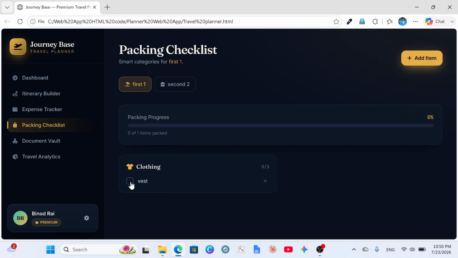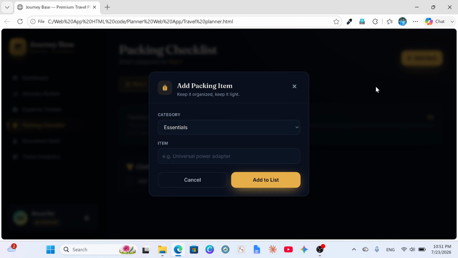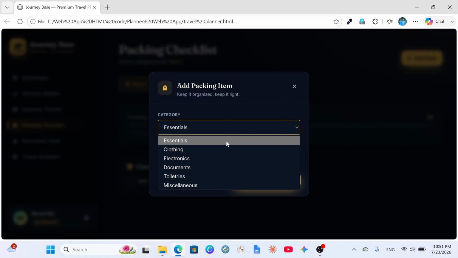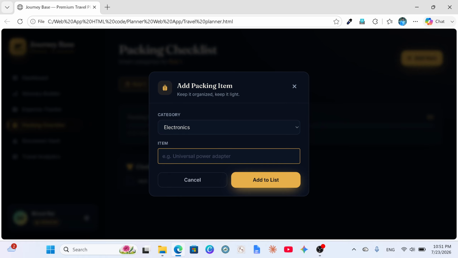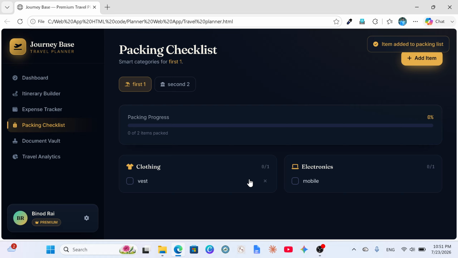Don't check here. You can add multiple items here. It's electronics like mobile, then add to list. It is your first trip packing. It is your packing finished. Click. If you don't need this section, you can delete it.